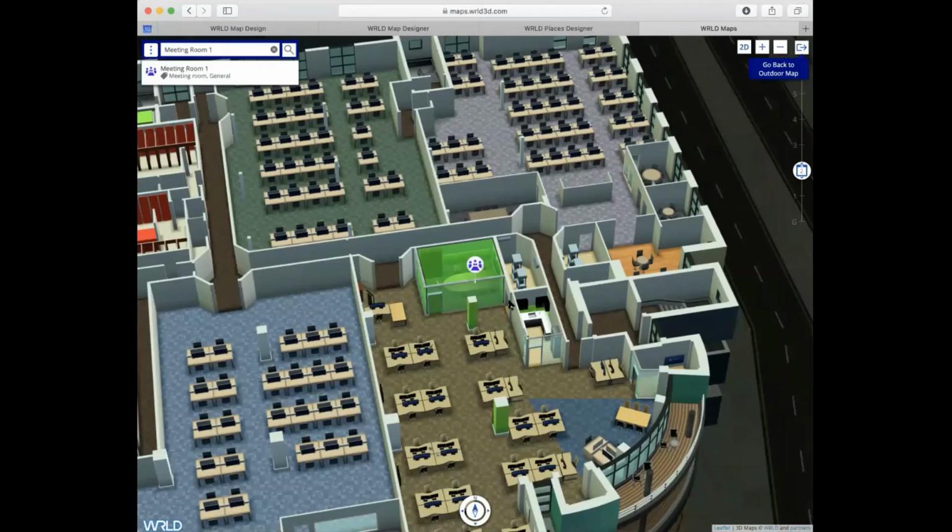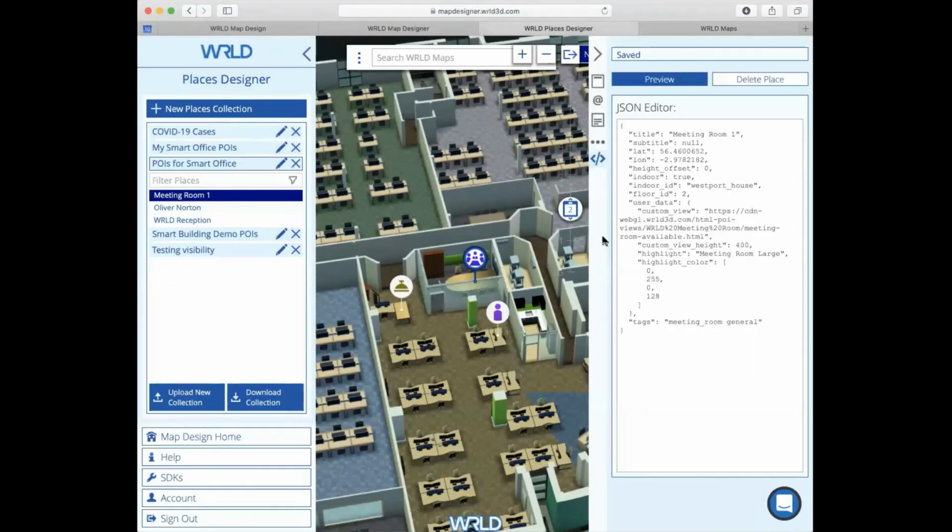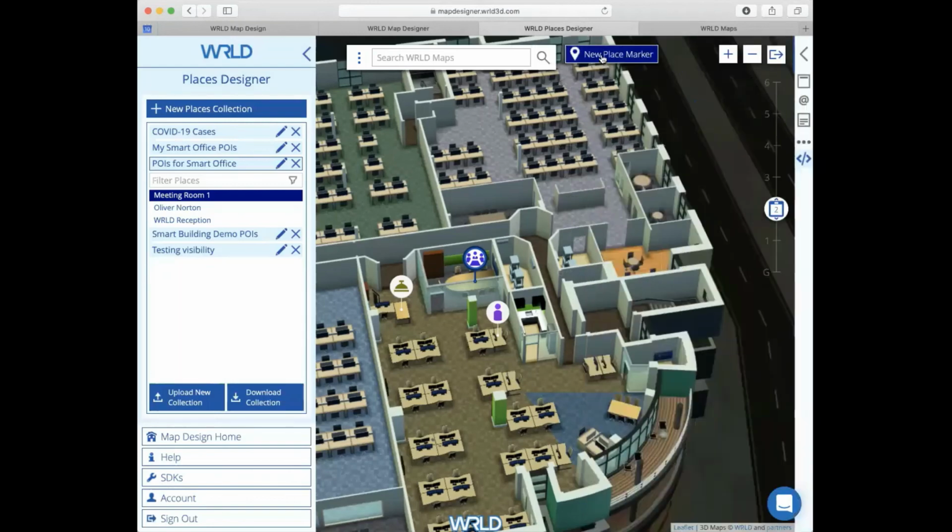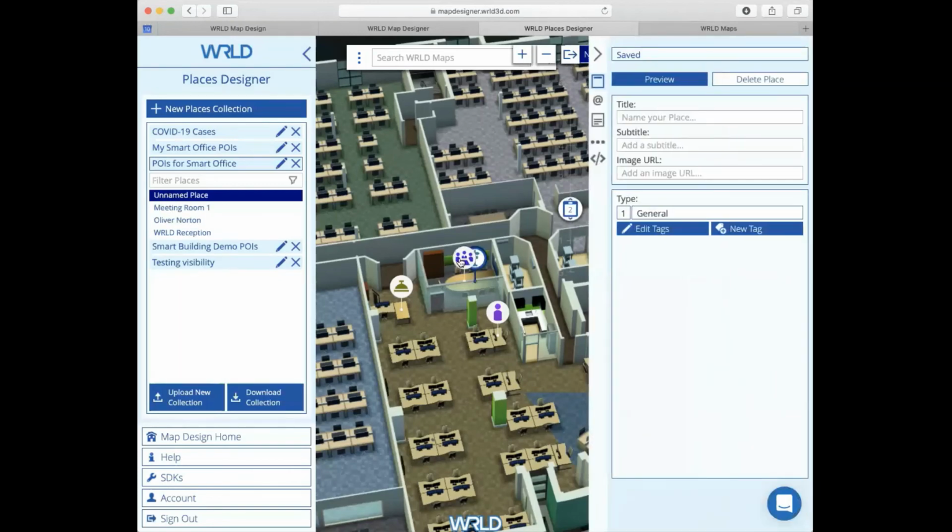It's also possible for us to highlight individual entities in the map, not just rooms. So we're going to show you how to do that by creating a desk POI. So let's start with a new marker here. And we're going to drag it over to this desk here. So we're going to give this one a name. We're going to call it my desk.